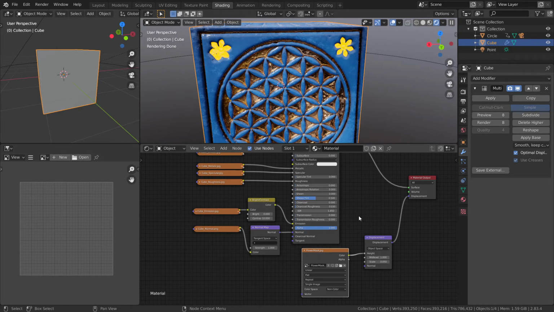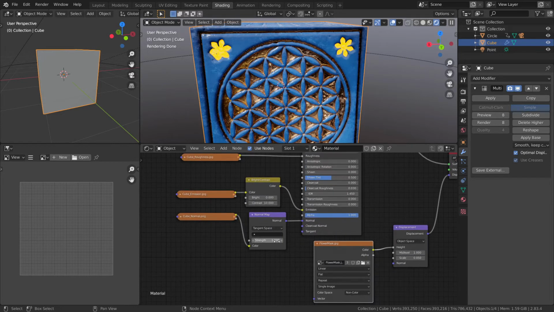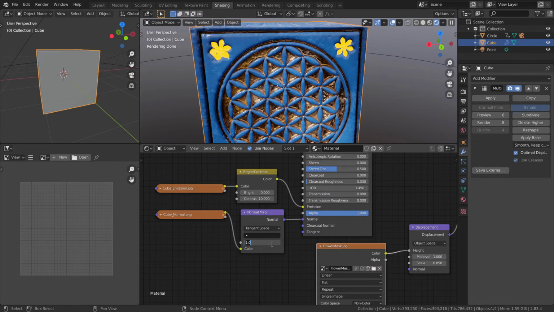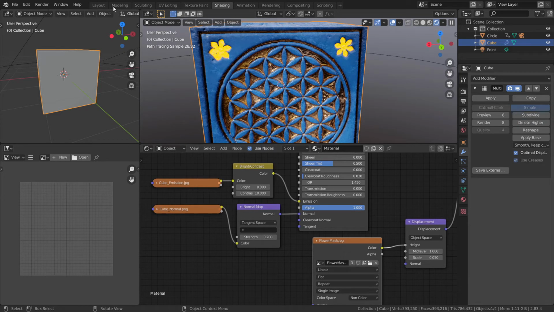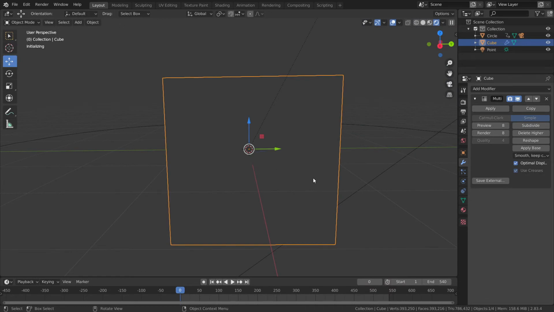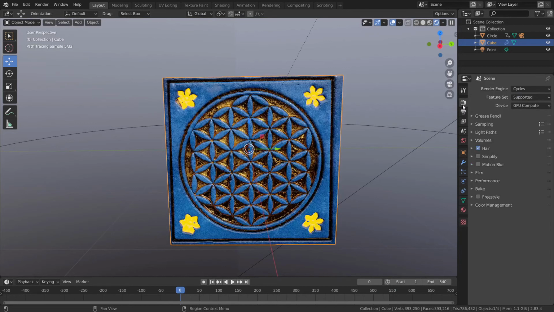Okay, very important to remember when you're using displacement map: you can reduce the strength of your normal map to 0.1, for example, or 0.2, and you will get much better results in the end. So let's go back to layout workspace, and this is how the final product looks in Cycles using displacement map and normal map at the same time.